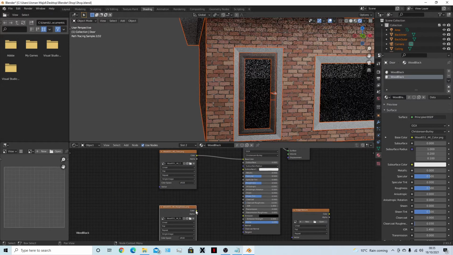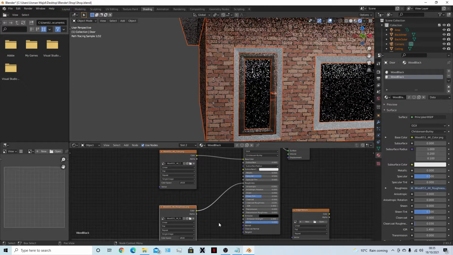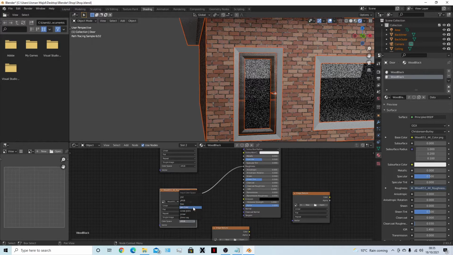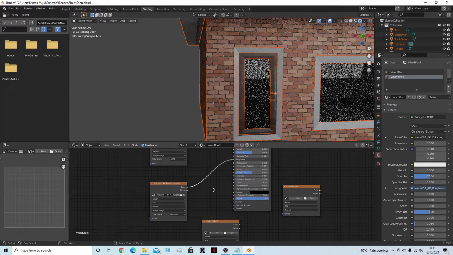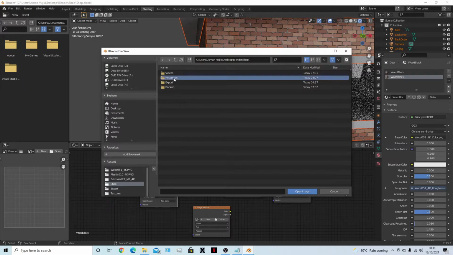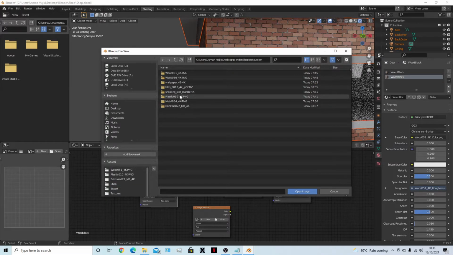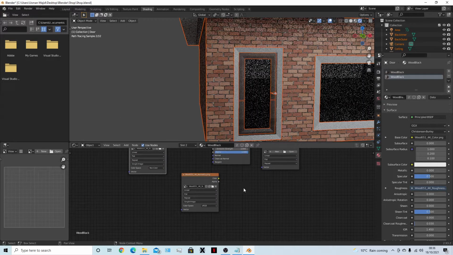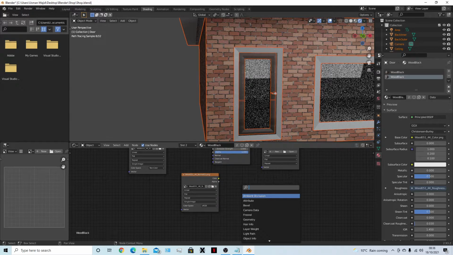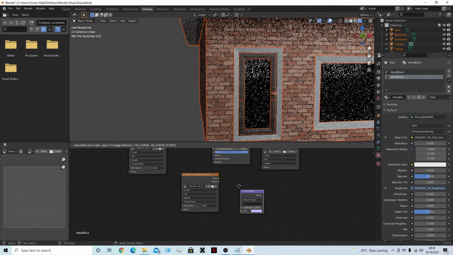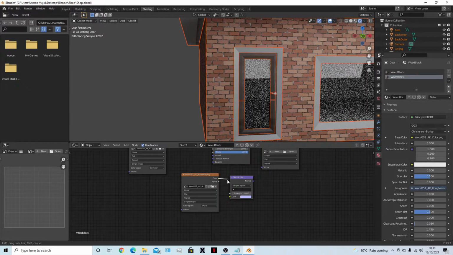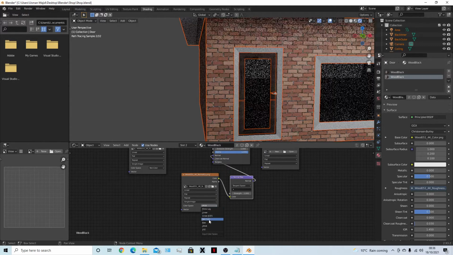This one is roughness. Non-color. Normal geo. Okay, so normal map. Plug it in here somewhere. Plug this one here, and this one is non-color.